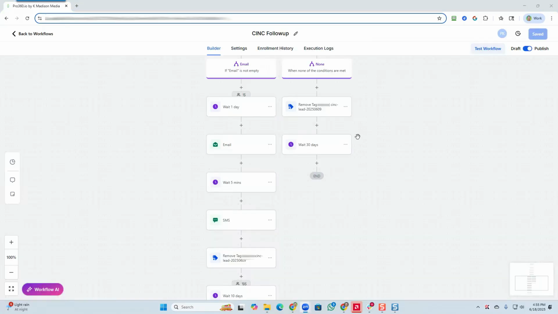All right. So the next day, what's going to happen is the email is going to go out, and then a follow-up text message is going to go out. So with the emails, the system has a built-in unsubscribe, so that if they do want to unsubscribe, the system will automatically unsubscribe them. So we don't have to worry about that.